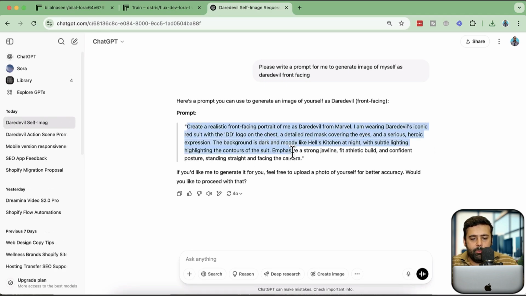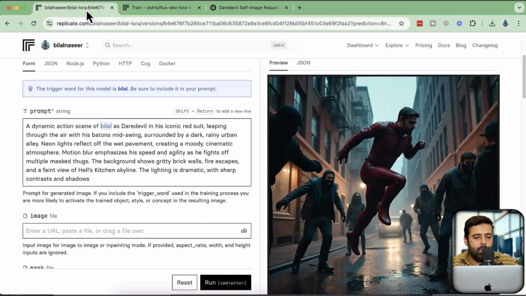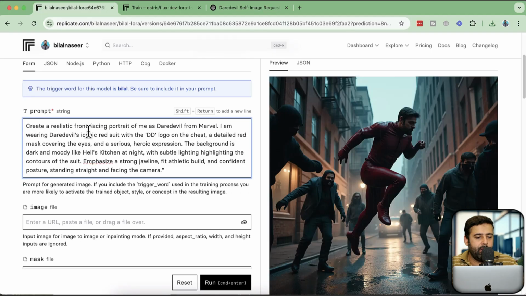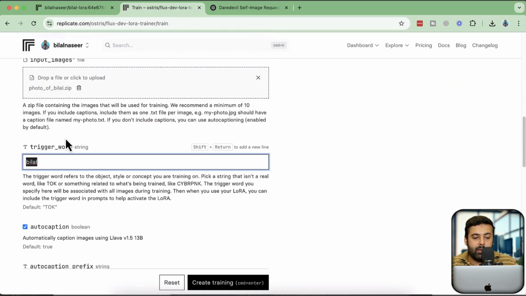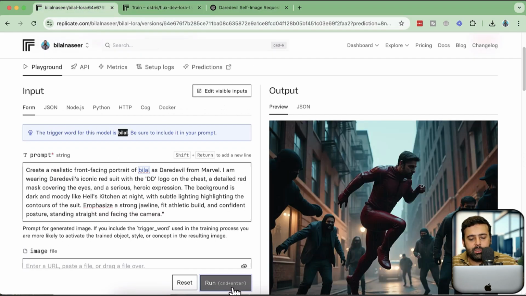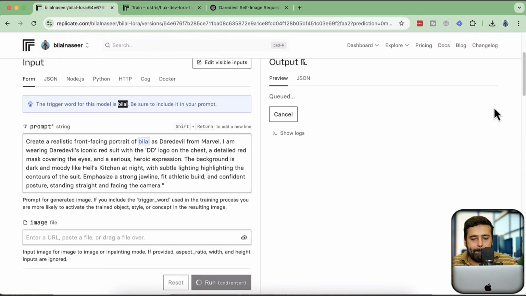Now I am going to copy this prompt, and all I have to do is just replace "me" with my name, which is my TOK as a string. So I'm just going to paste the prompt here and replace "me" with Bilal, which is my trigger word, the trigger word which we created when we were training. Remember the trigger word which we added here when we were training the model. Okay. Now let's click run to see what results we're getting.